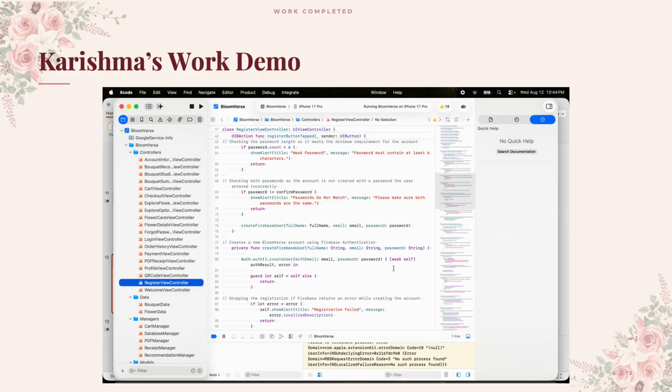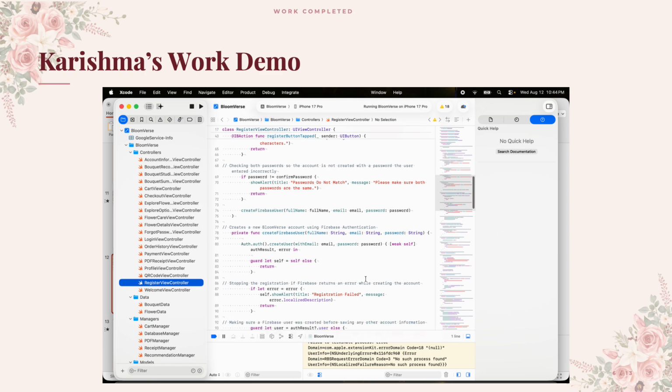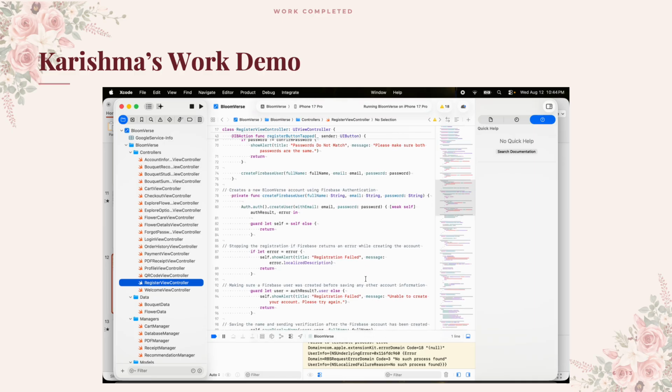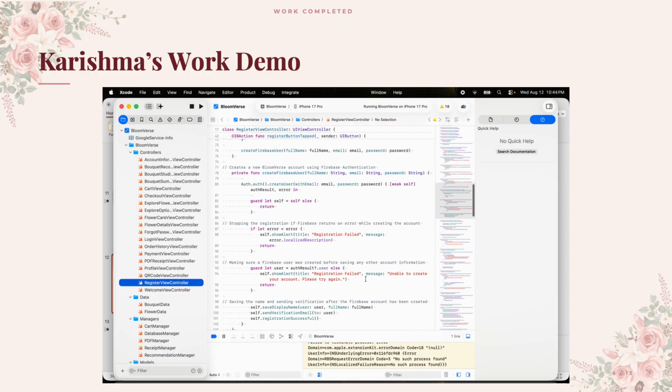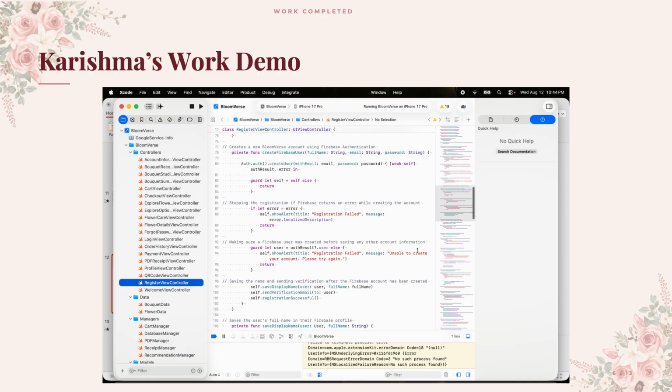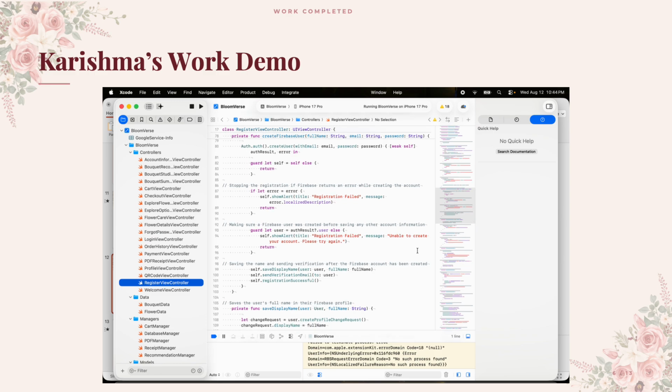Once everything is valid, I call my create Firebase user method. Firebase creates the account using the email and the password. After the Firebase account has been created, I save the user's full name as the display name. I did this because Firebase authentication mainly uses email and password, but I also needed the user's name for account information. Then I use Firebase to send an email verification to the newly registered account. Once the registration is complete, I play the success sound using AV Foundation and show that the account has been created.